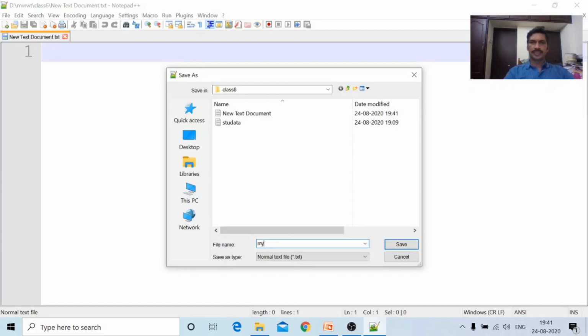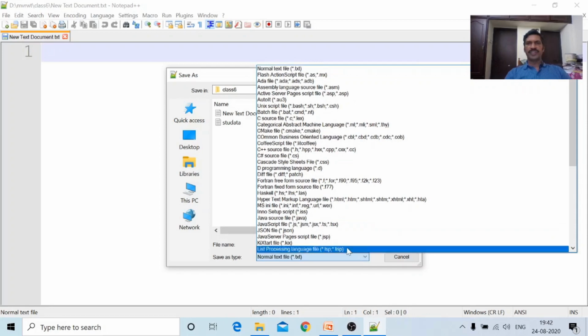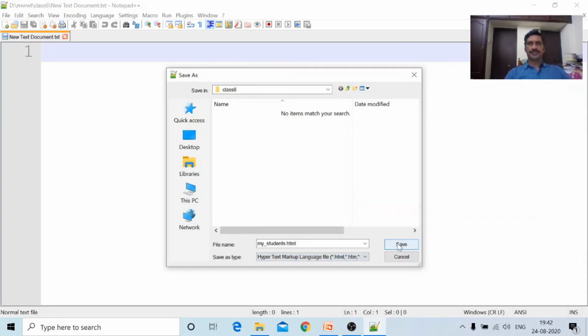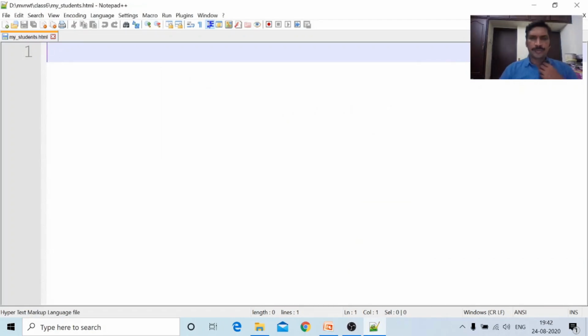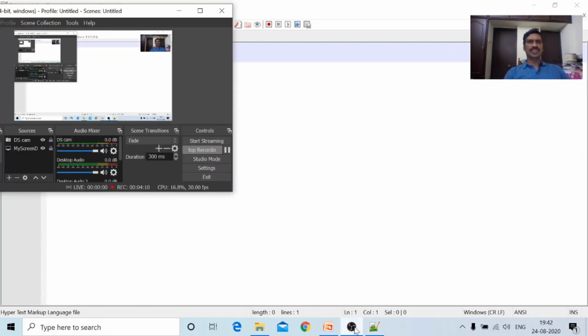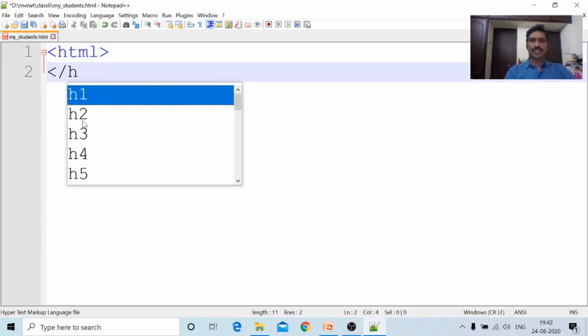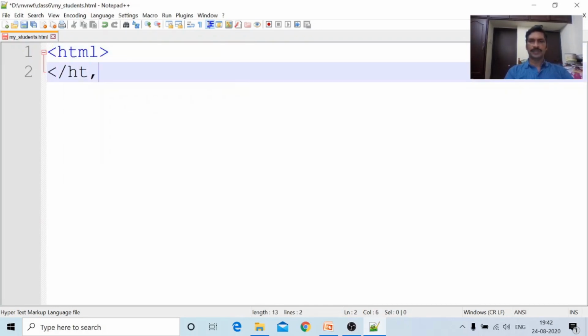My students. What is the type of the file? The type of the file is HTML. Save. Number of times I am saying the structure of HTML. This is the structure of HTML. Every HTML page starts with HTML and ends with slash HTML.